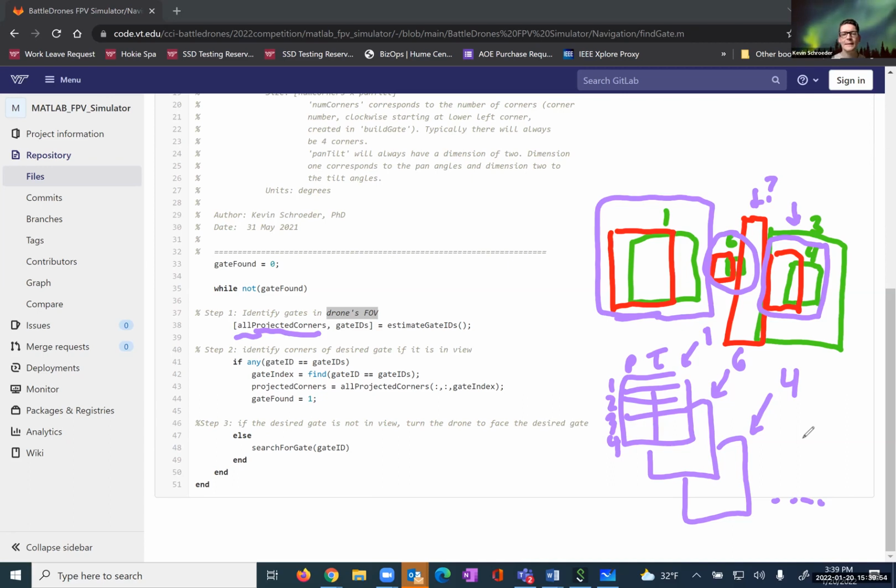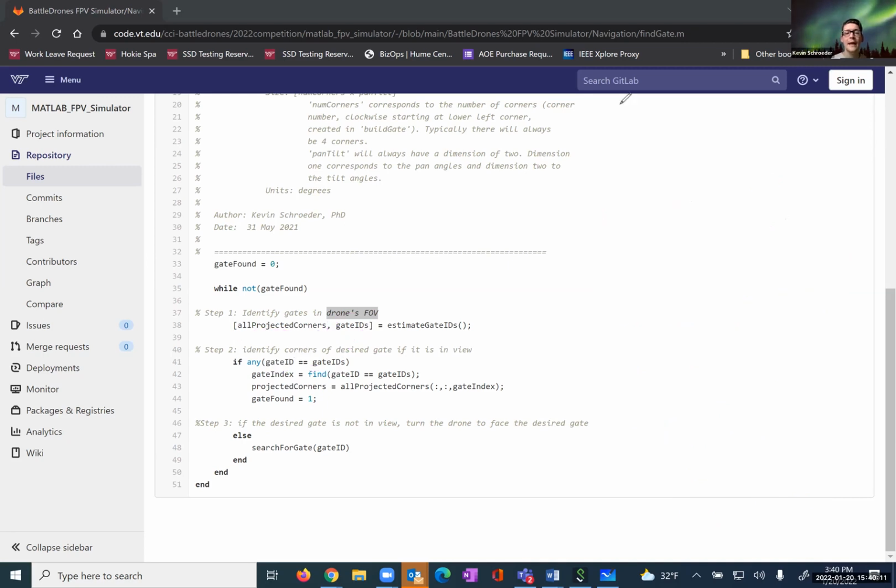Okay, the next thing that's going to happen is we're going to ask the question, do any of the gate IDs, right? So that's this stuff. Do any of the gate IDs that are in view match the gate ID that I'm looking for? Okay, that's going to be the question. If the answer is yes, then we're going to just say that we found the gate. It's here and it's this index. Is it the first gate, the second gate, the third gate, etc.? It'll report which one it was. And then we know what corners within the list of all the possible corners are the corners that are associated with the gate we're looking for.